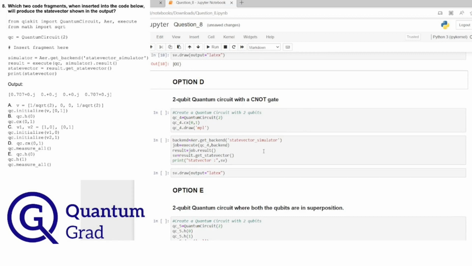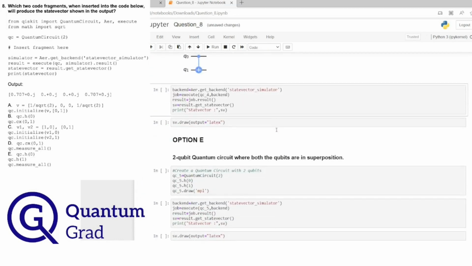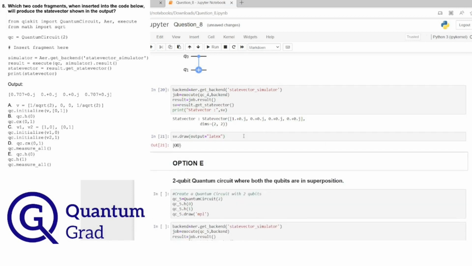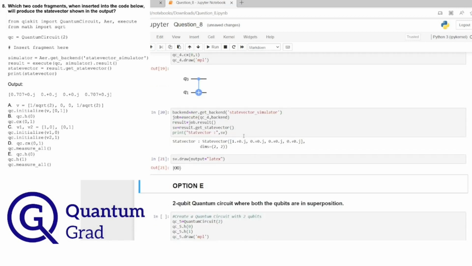Let us explore option D. Here we have just a CX with the control bit being qubit 0 and the target bit being qubit 1. And this is our circuit. Let us see our state vector for the given circuit, which as you can see is 0, 0. This is because our control bit is in the state 0.